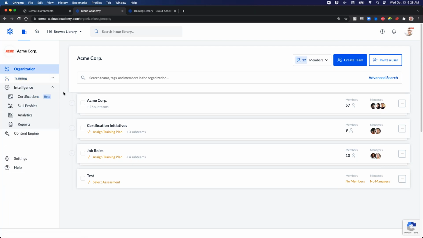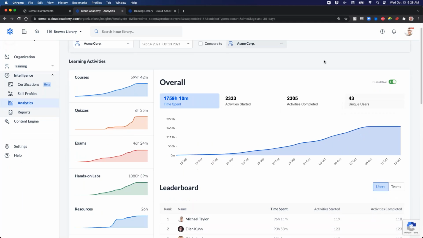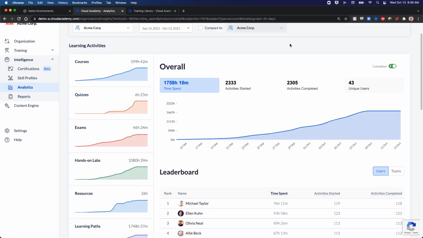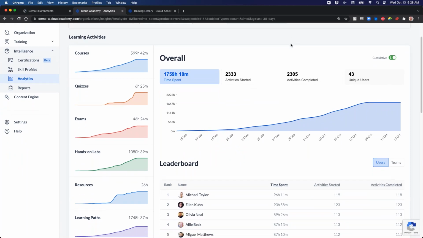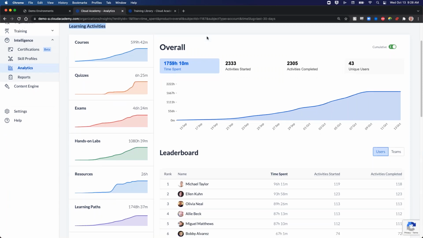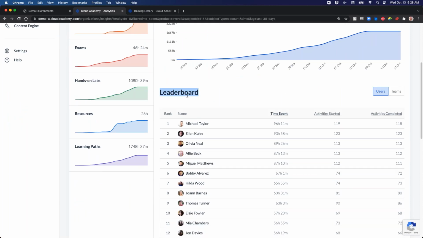I am a self-professed data nerd, so please pardon me if I get too excited in this part of the platform. But the first piece of data that I'll introduce you to will be the analytics. Perhaps you've seen something very similar to this. This is really simply a consumption metric. So we can see how our end users are spending their time across any of the learning activities that Cloud Academy has to offer. And we'll also have an organizational leaderboard that will update with us as we drill down across any of these learning activities.